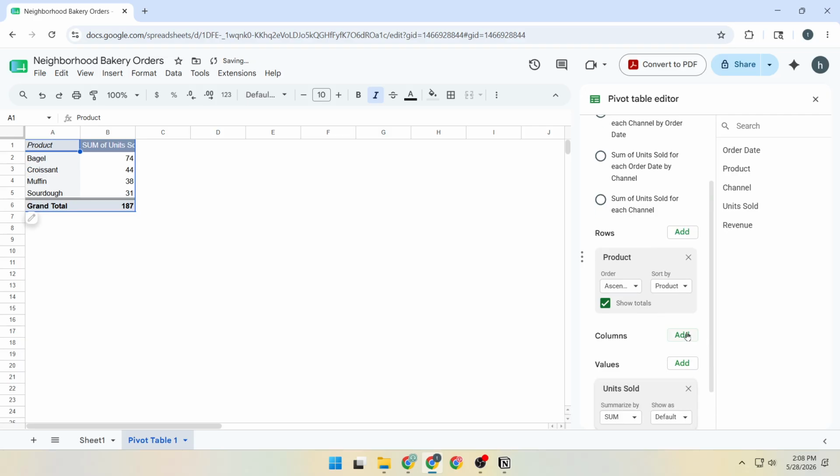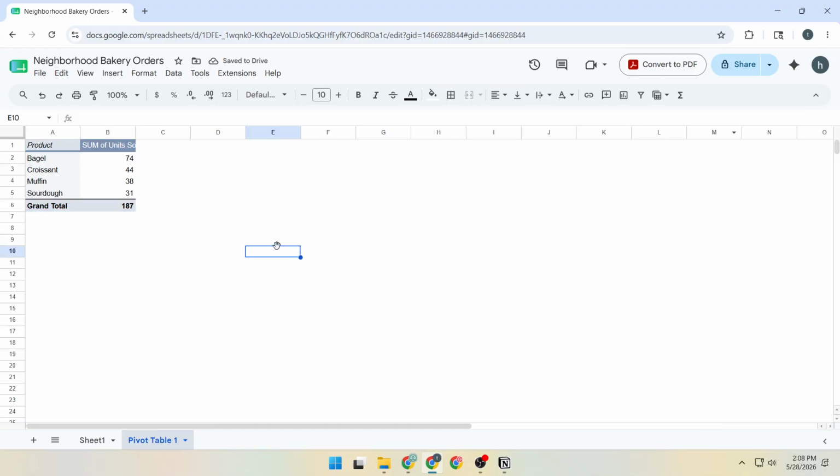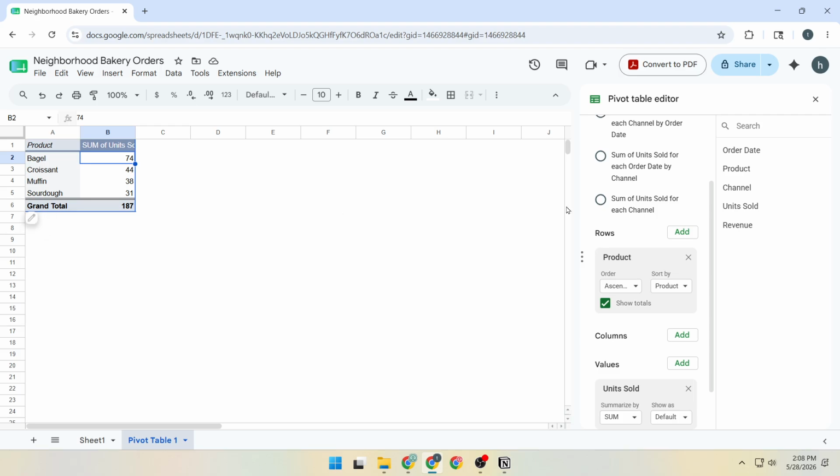If you ever need to reopen the editor, click any cell inside the pivot table. If the pivot table editor isn't visible on the right, click the small Edit button below the pivot table. Confirm that the right side editor shows rows, columns, values, and filters.